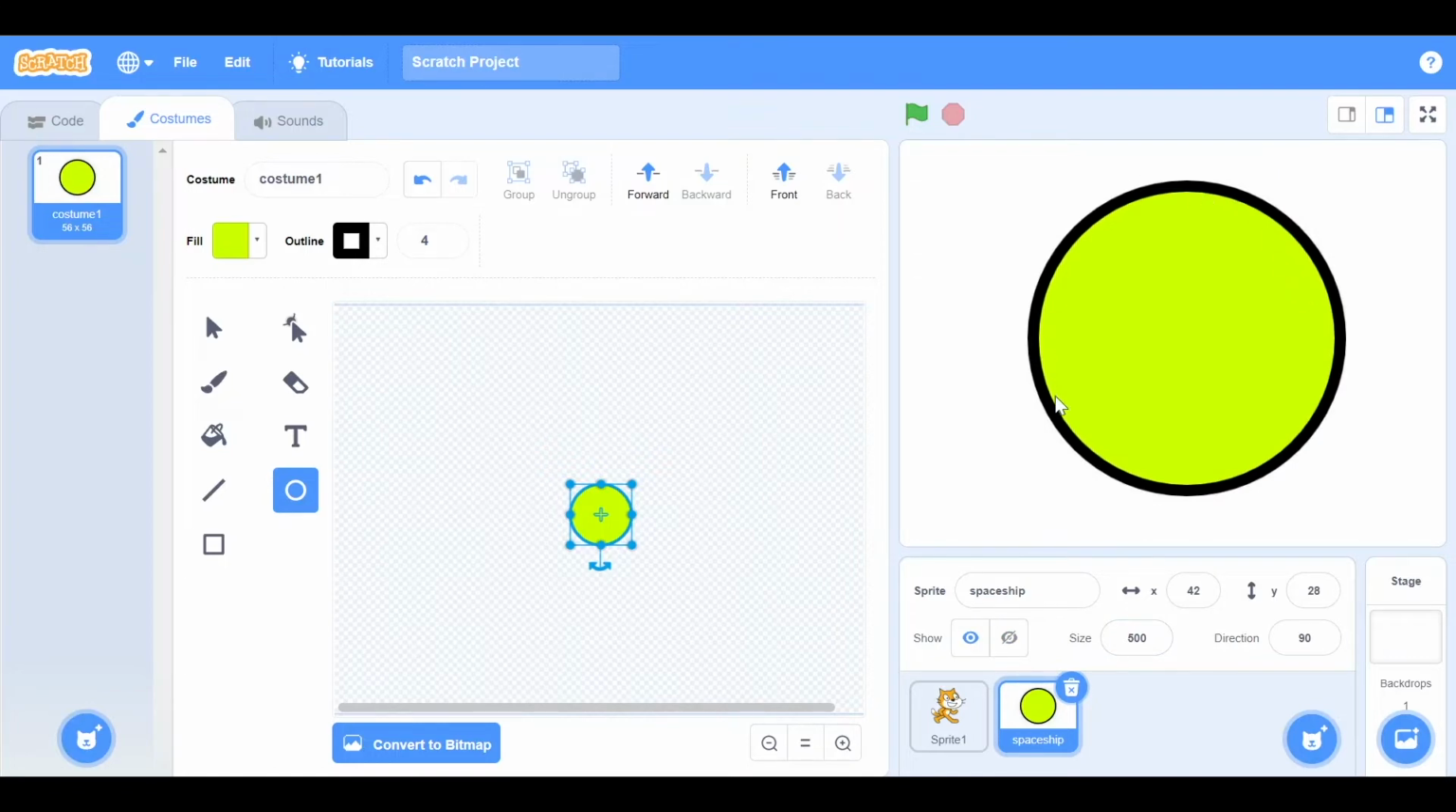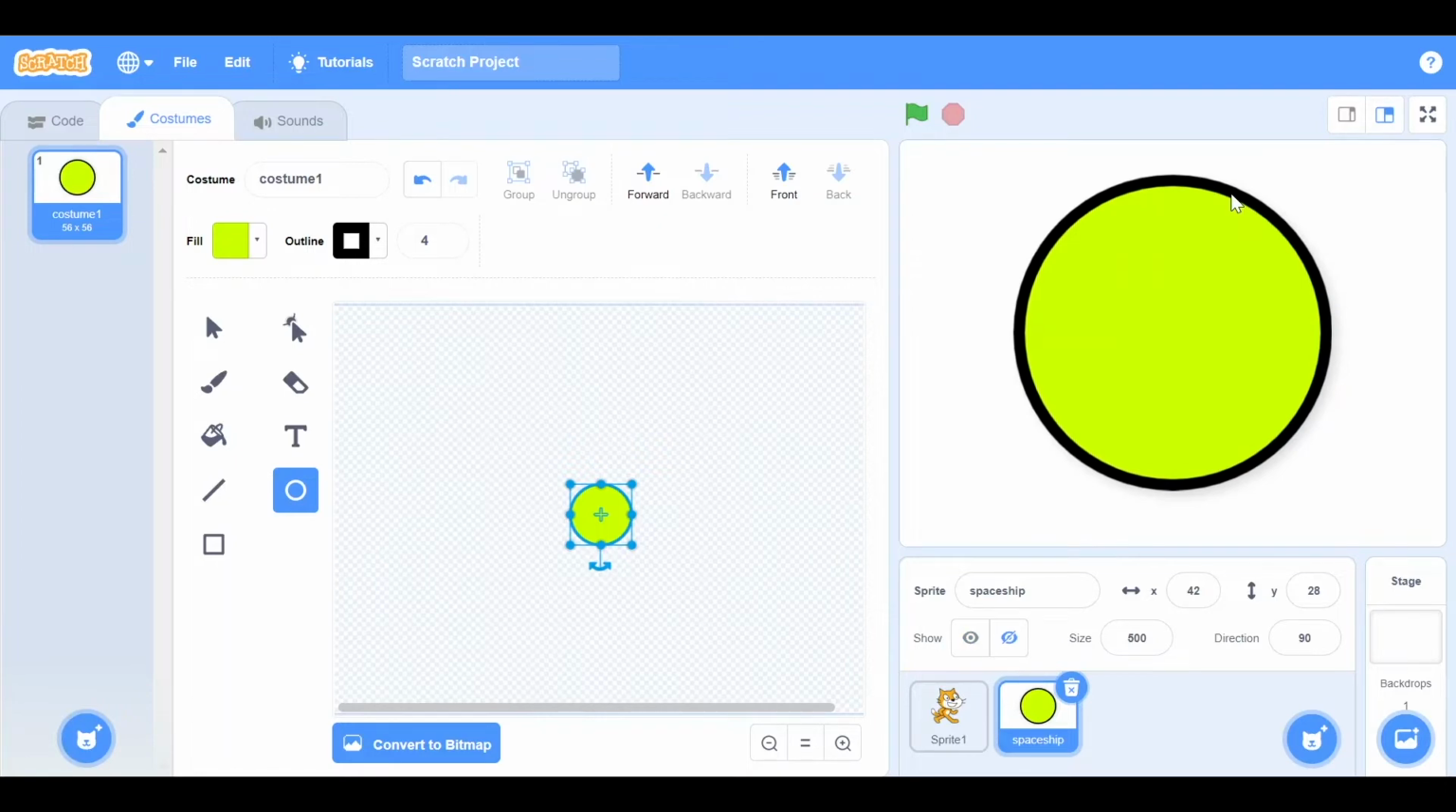Now your circle might not be the same color as mine. That's not a problem. It's because I've used Scratch many times before, and this was the color that I last had set up on it. So how can we change the color of our circle? Well, we can do it in a couple of ways, really.